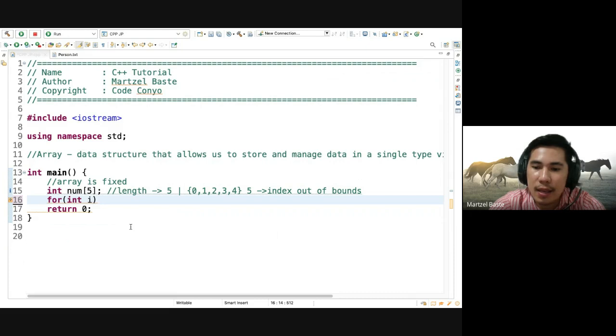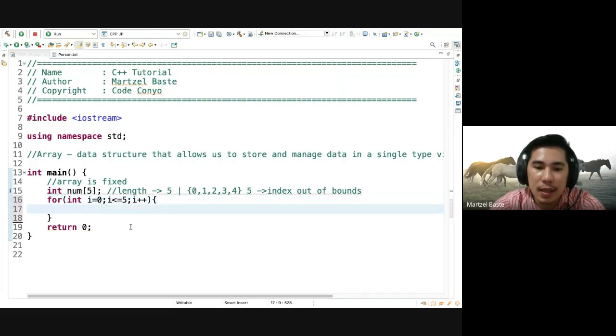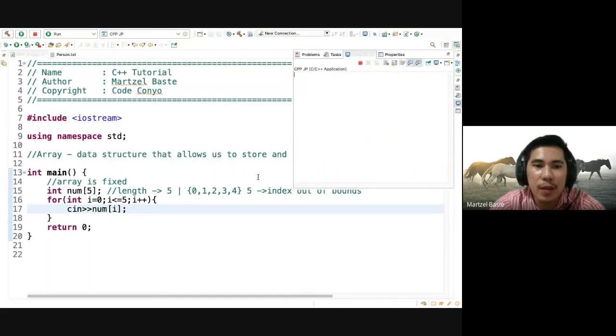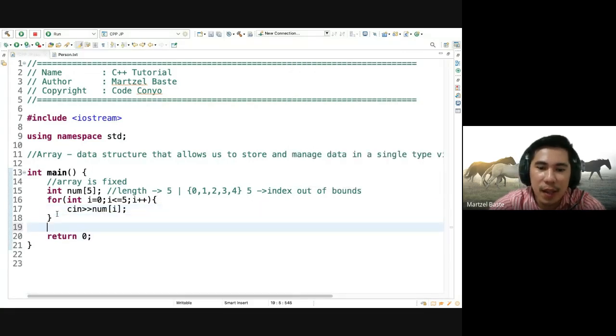Int I equals to 0, I is less than or equal to 5, I plus plus, and then in, let's say, num I. Example lang. Let's try. So atong ibutang sa loop, kung mag-input tag numbers from 0 to 5 na index. Okay, so 12, 34, ikatulo na, ikaupat, 1, 2, 3, 4, 5, ikalima, and then ikaunom. Okay, di ka mo siya mag-error. Okay, what happened?